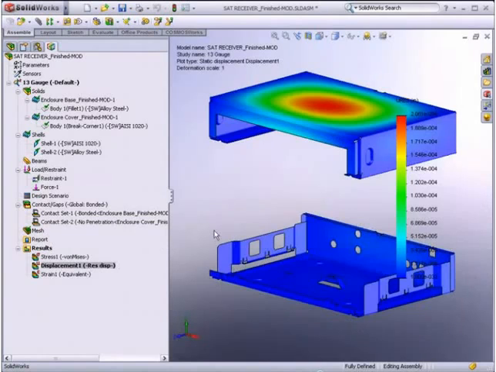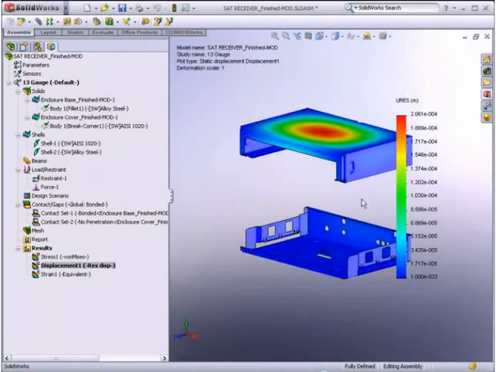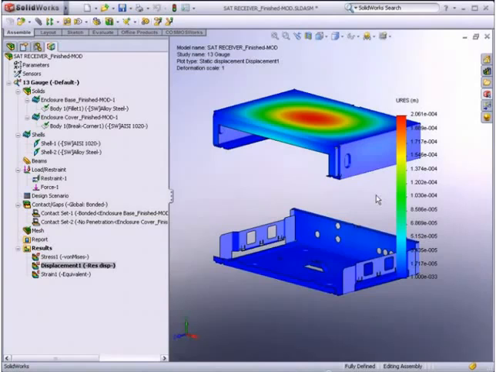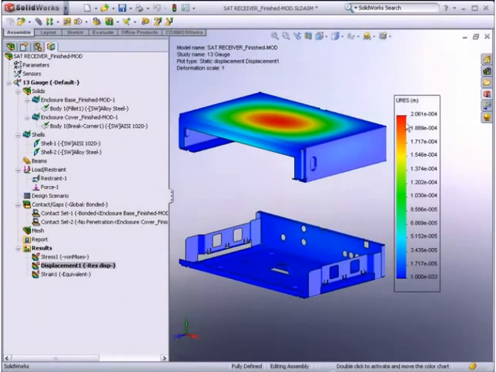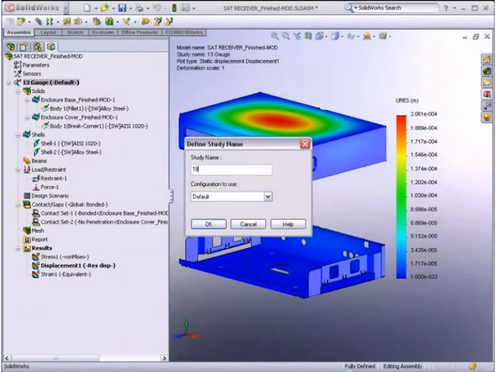For this design, we have a maximum allowable deflection of 1.25 millimeters before we come close to hitting the internal component. The analysis shows the cover deflected only 0.2 millimeters. So it looks like we could work with a thinner material. Let's run another study with thinner material.